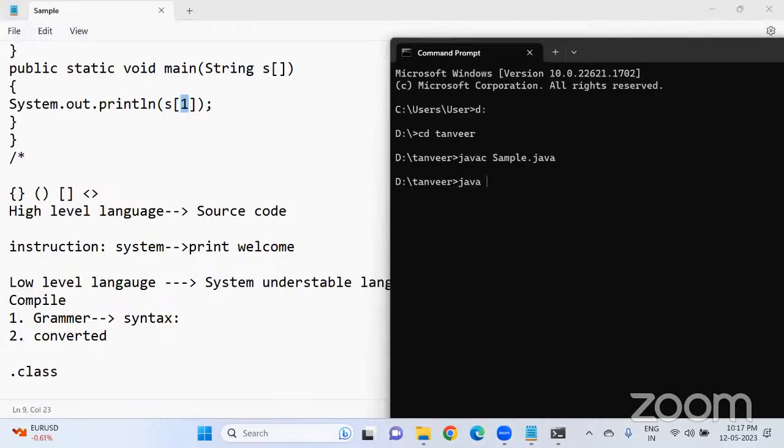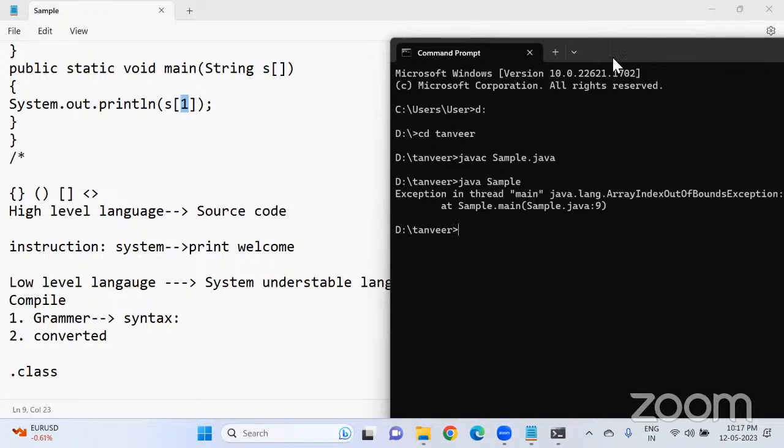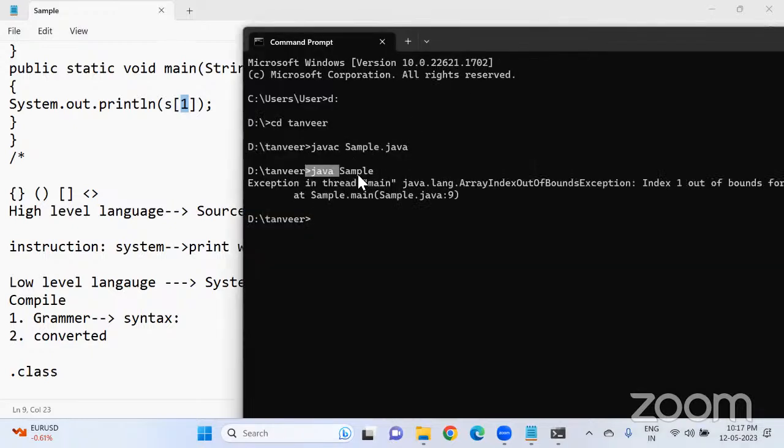We are running the program now, java sample. Exception, array index out of bounds, because while I am running the program, I have not given any argument, so it is saying error. Okay, let me run one more time. Java sample, I'll give input now. Let's give normally and let's see what happens.